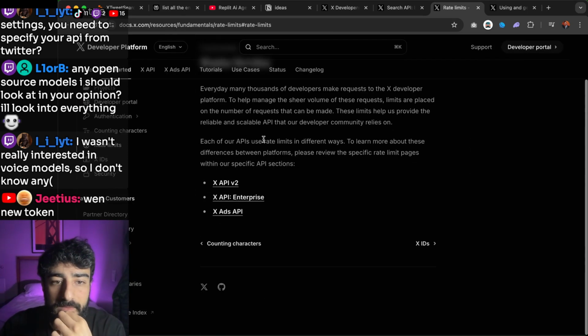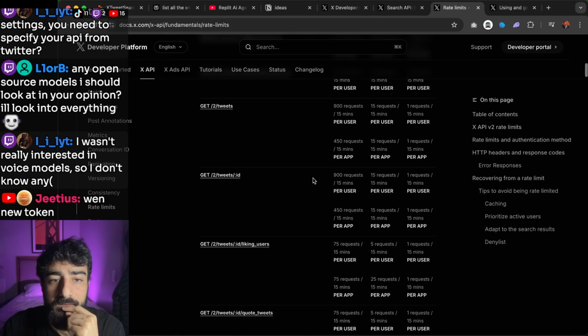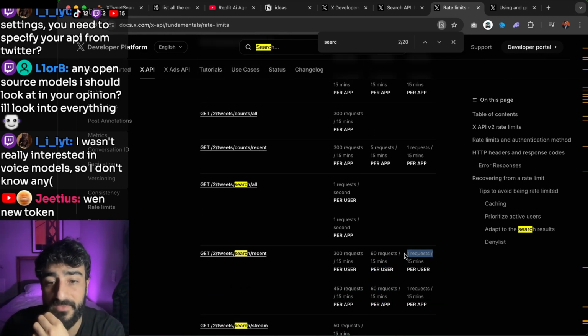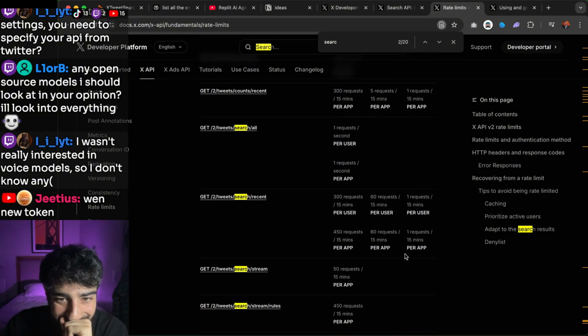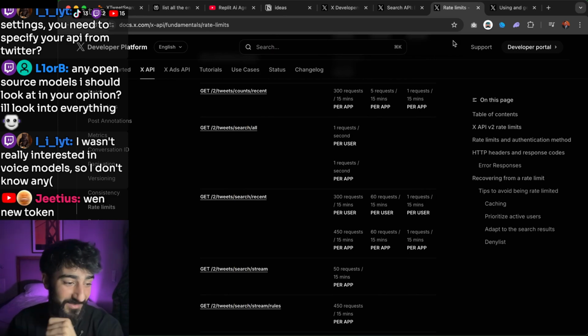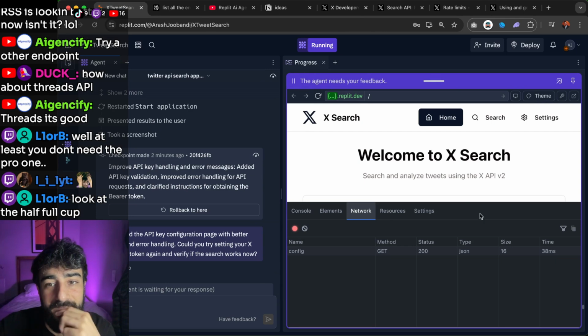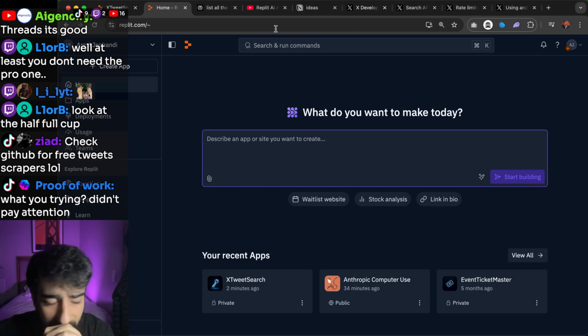Fundamentals, rate limits, API v2. Delete, get. Search recent. Here we go. 1 request per 15 minutes per user. So we might have to wait 15 minutes. That's pretty bad. I might just leave this for 15 minutes. We'll try another project. That was pretty cool. It worked pretty flawlessly, which was nice.